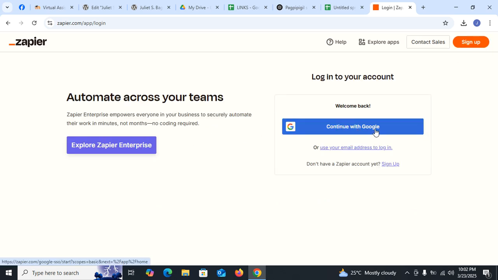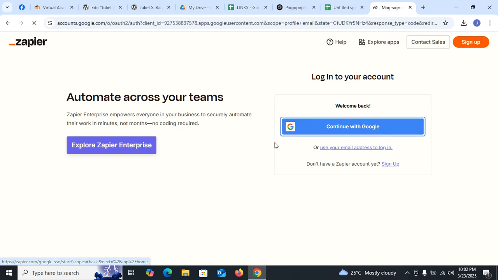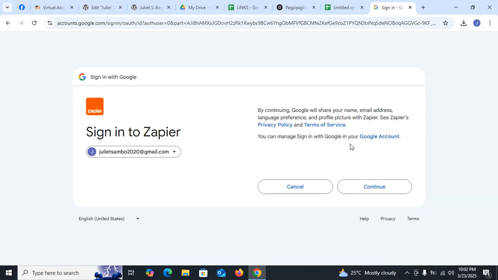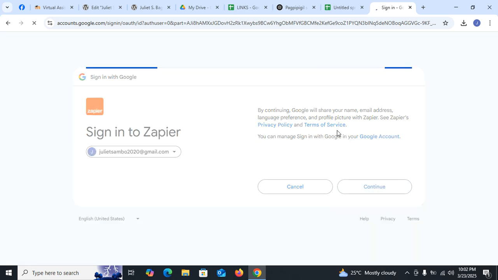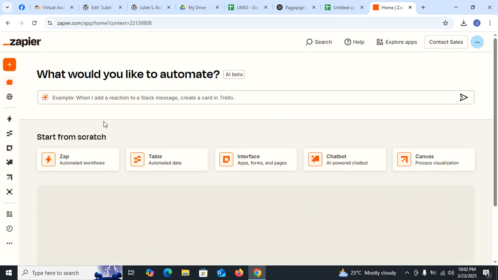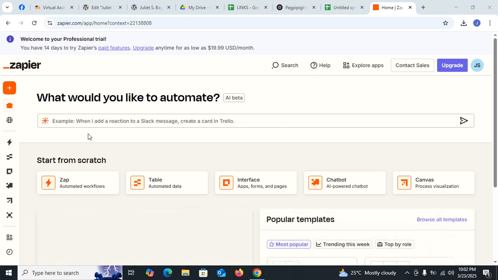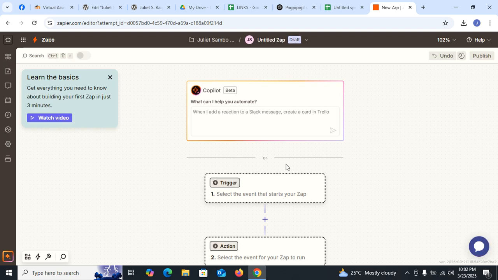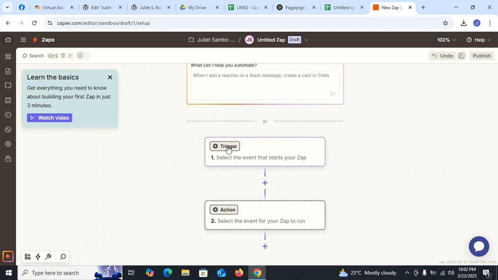So now we're going to use continue with Google, and then you click your account. So I'm going to click my account and then click continue. So here is what you would like to automate. Start from scratch. So you have to click Zap automated workflows, and then click the trigger.